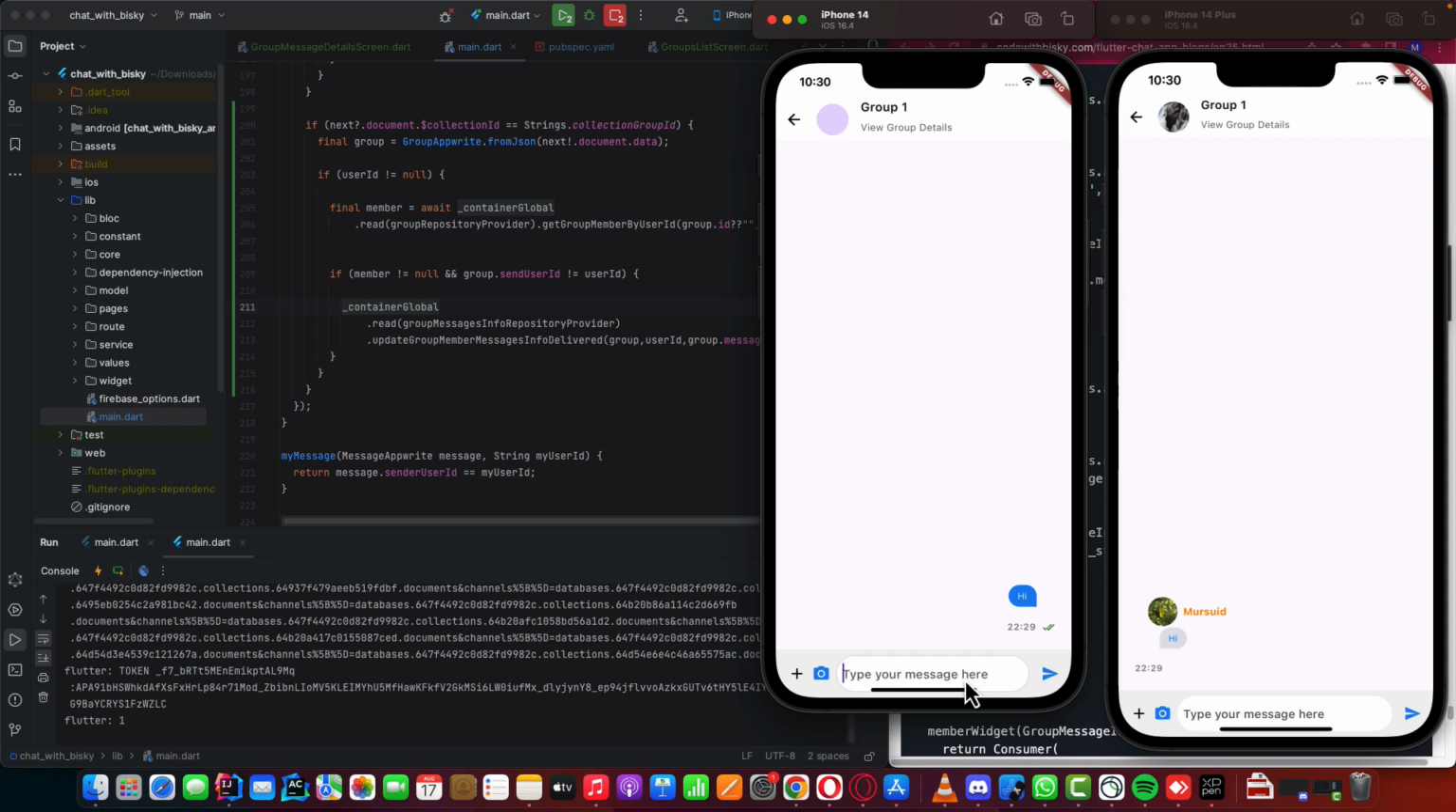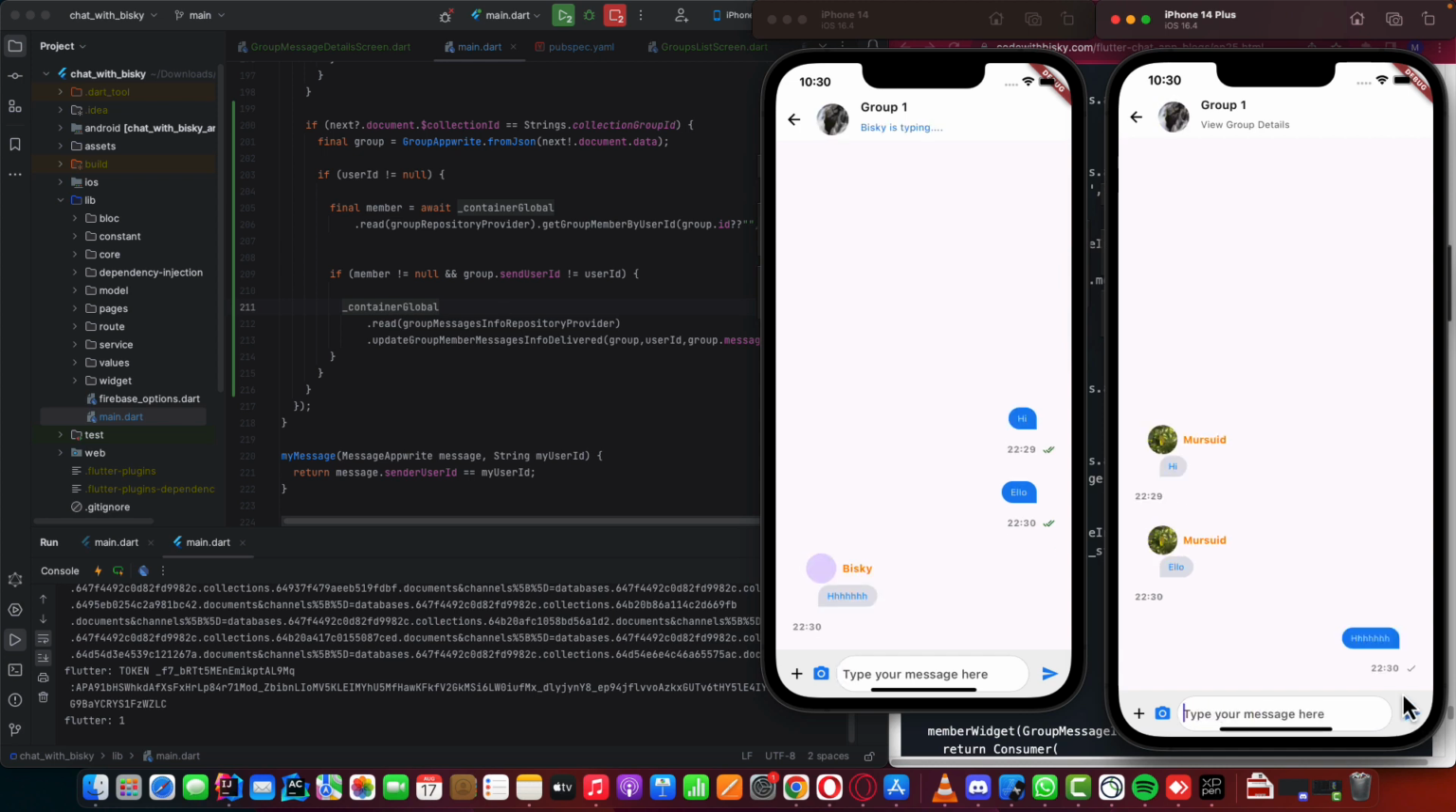So I can say hello. You can see, even if I start to type here, or if I type in here, you can see on the other device it's showing that this user is typing, and I can send the message. Let me type and send a message. As you can see, these users are in the same group and it's working fine. So if you send a message, let me send another one.